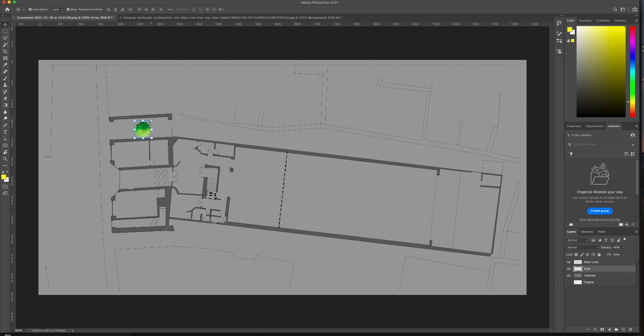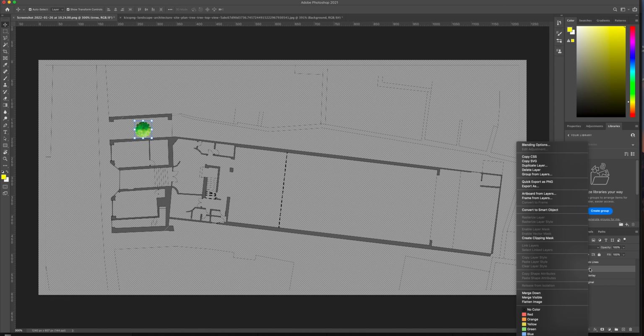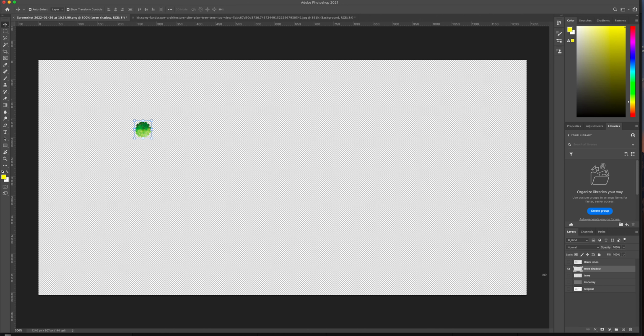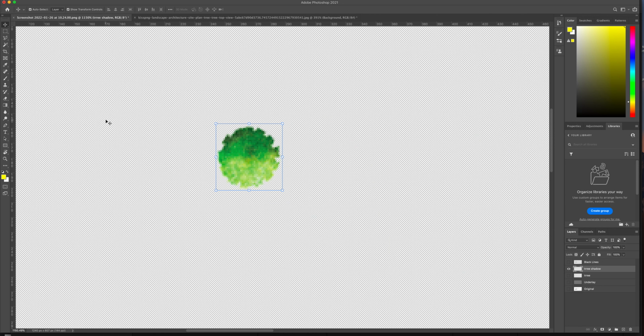Now I want to give it a shadow. So I get the tree layer over here, and I'm going to duplicate it. Duplicate layer. I'm going to call it tree shadow. I just want to concentrate on this one thing. So I'm turning off all my other layers, and I'm just going to zoom in.